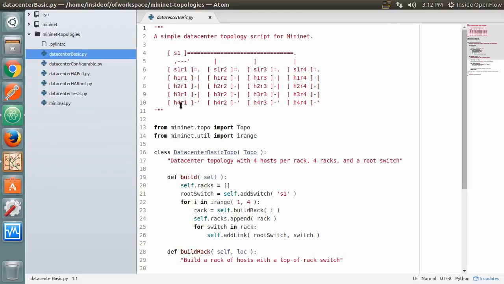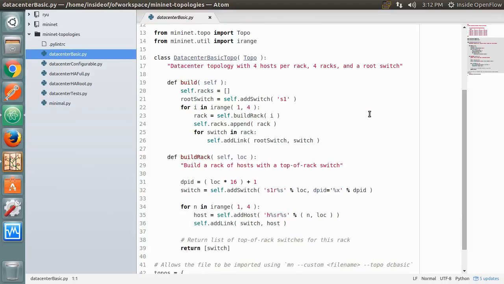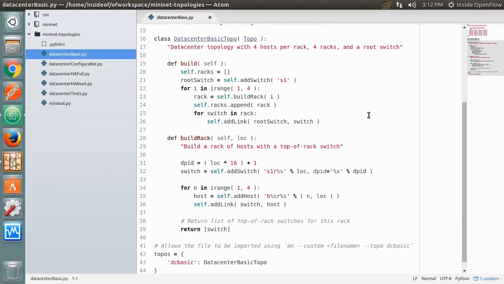This is still a simple example and runs almost exactly like our minimal topology, except it breaks out the code to build the racks into a separate function so it can be reused. The build rack function defines a top-of-rack switch, then defines and links 4 hosts to that switch. The function returns an array of the top-of-rack switches, in this case just a single switch.